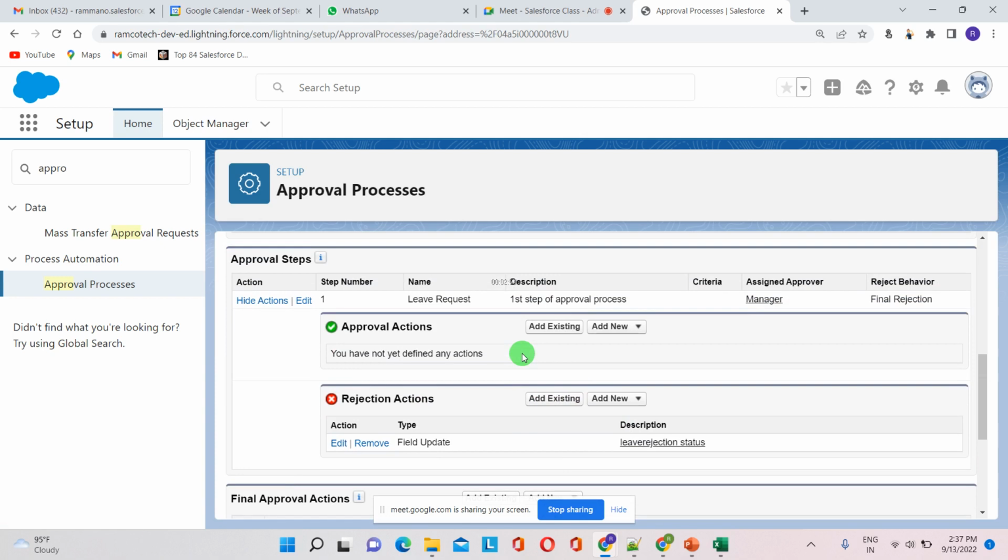But why can't we see it in approval action? You have not yet defined any action. In approval action, it is saying you have not yet defined any actions. If we have set up one rejection, we can see it over here. Here in approval process step one itself, I gave approval process step, but here approval action I haven't given. Steps we gave, but actions we haven't given earlier. So directly instead of approval, I gave rejection. So that is the reason it's showing rejection behavior.